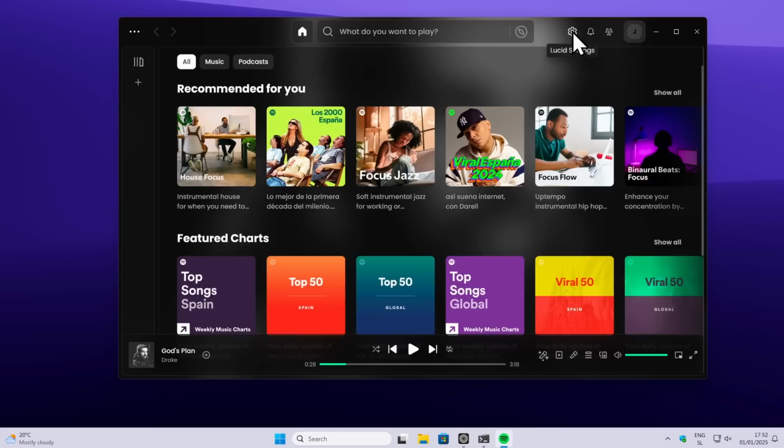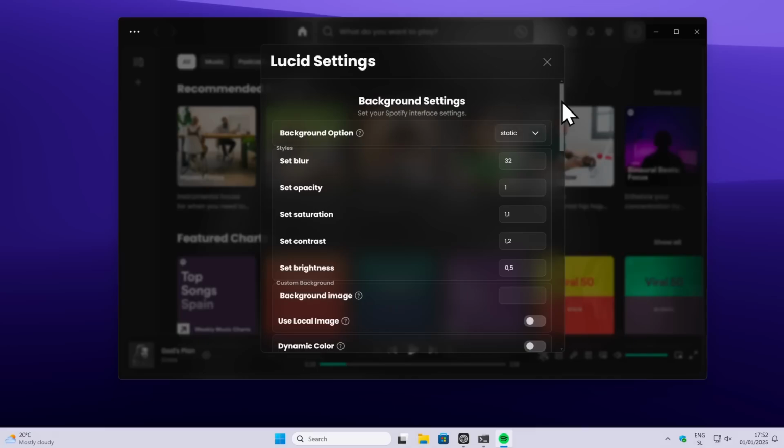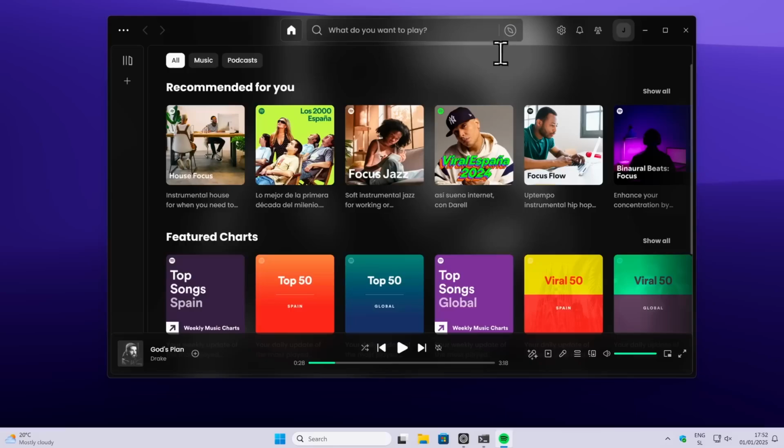If you click here on this gear, you can also change a few of the settings. For example, you can change the background option here to, let's say, solid or even to the animated. I think this one looks the best among the themes on the Spicetify marketplace at the moment.